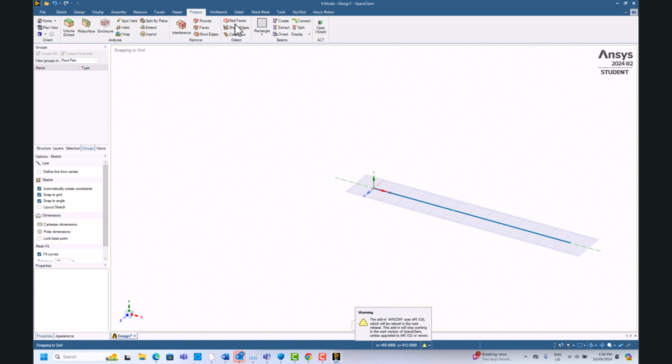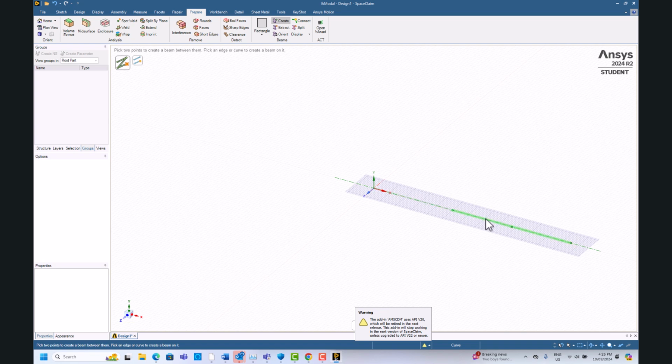Prepare. Where is it? Oh yeah. So now we select our rectangle beams. You can give it a name if you want to, and create a beam. So all you need to do is just click this one, click this one. Okay. So now they become beams.